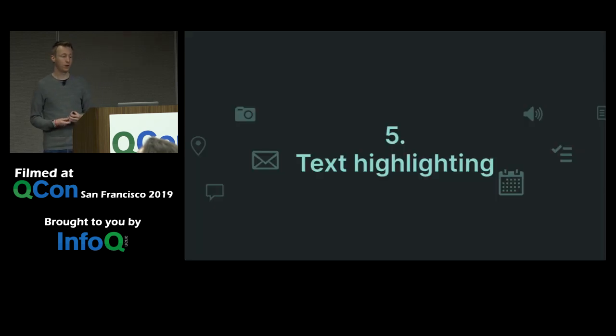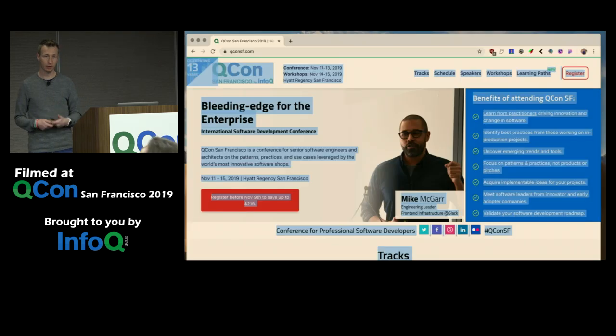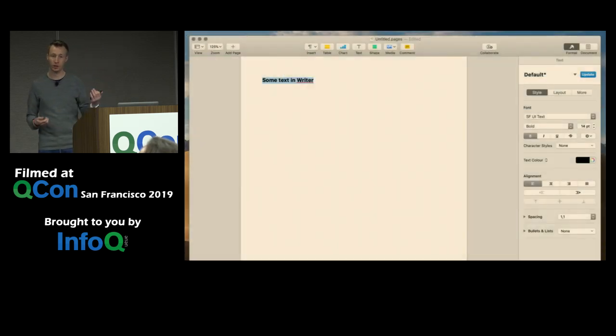On to number five, text highlighting. If you press Command A or Control A on the web, this is what it looks like. The entire page is selected, or the entire page is highlighted. However, if you do the same in a native app, like say Pages, you'll notice that the text selection and the text highlighting is only contained to the actual writable area that's currently focused. So what we want to do is more like this, and less like the previous slide.